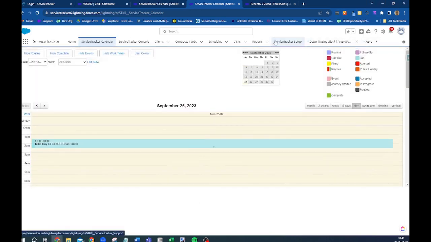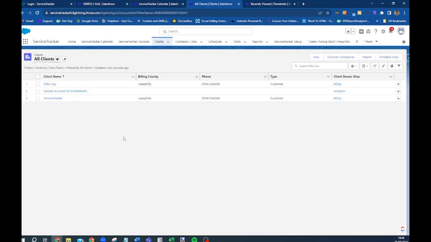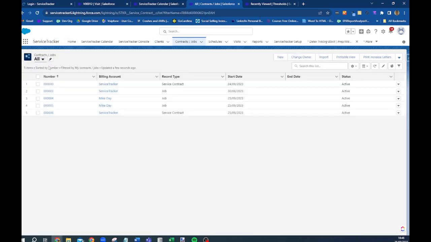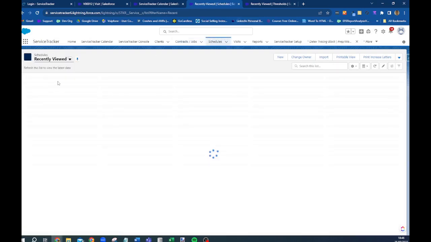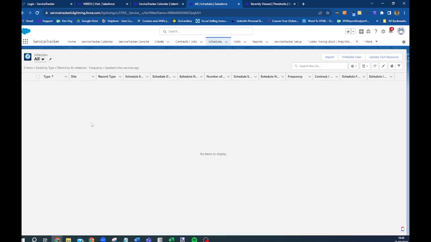Okay, I want to look at this data now, so I want to pull information out of the system. I can look at my clients list again, and I can use this to say all clients, for example. This is going to give me a list of all my clients, which I can then click into to view more information. I could click on my contracts, and I could say view all, for example, and there's all my contracts. Same with schedules, show me all, and then there's all my schedules.